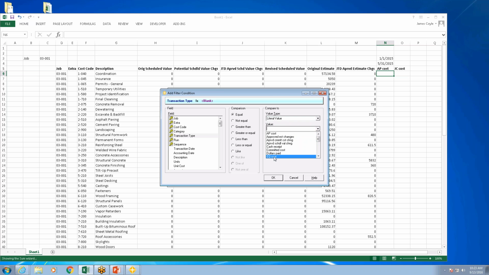These are not all the possible transaction types. What we've done is we've queried your entire database, and we've shown you a distinct list of the transaction types used. So I could say AP cost there. But I don't want to do it in this way. I don't want to tie it to a specific type. I want to tie it to that column heading right there.